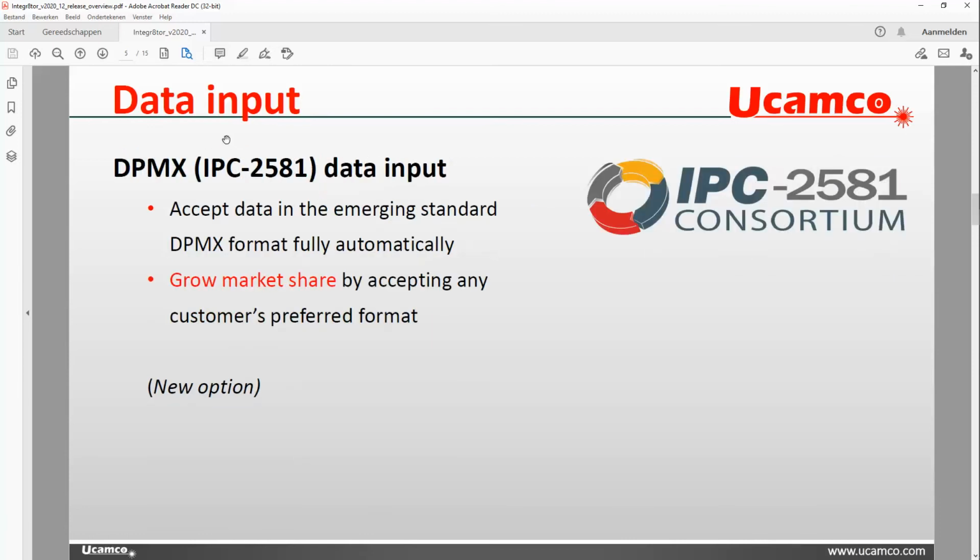The next one in the list also ranks in the category of data input, and that's the DPMX. If my memory does not let me down, that stands for Digital Product Model Exchange, I believe. And it's a new name for what has formerly been known as IPC 2581.